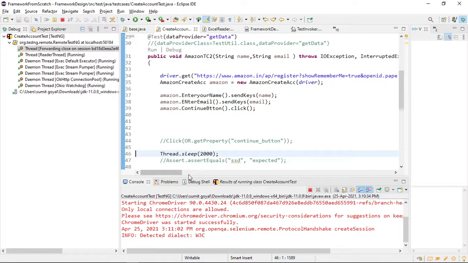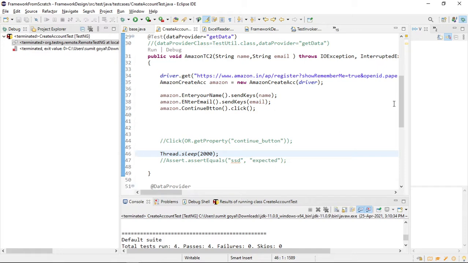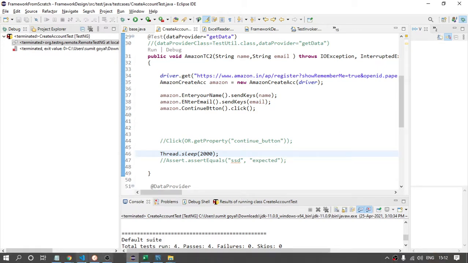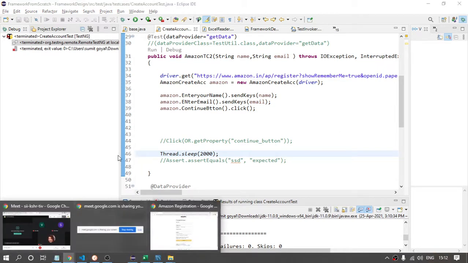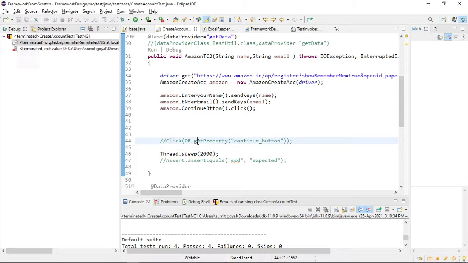So this data provider is helpful in case you want to run your tests with multiple data sets. So is it clear to everyone? Yes, Sumit. Okay.